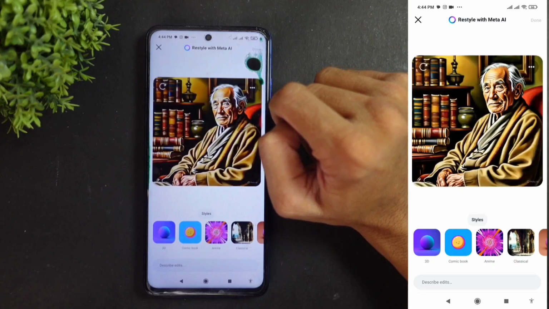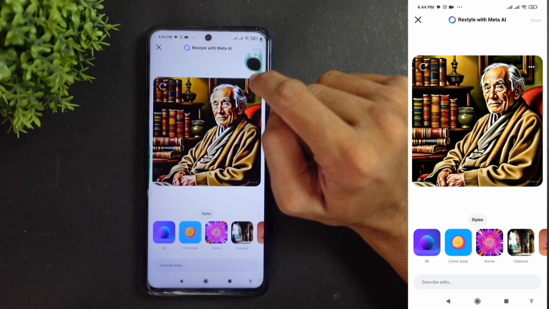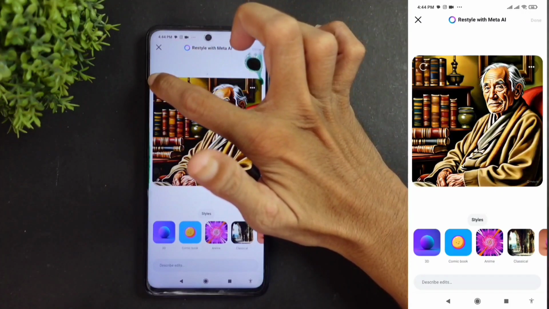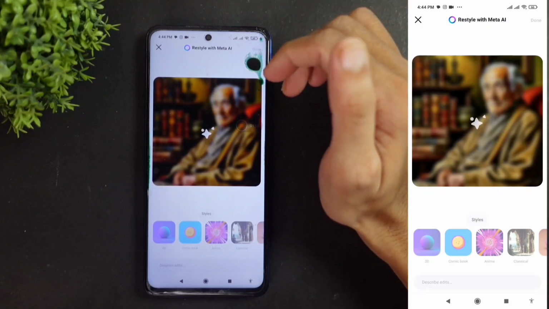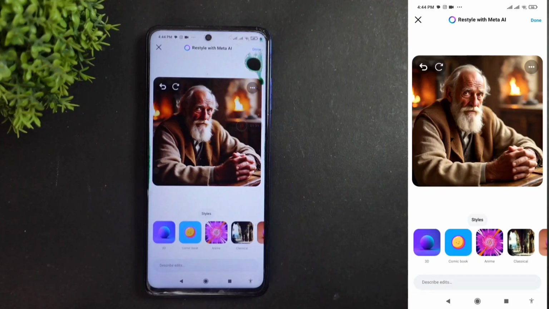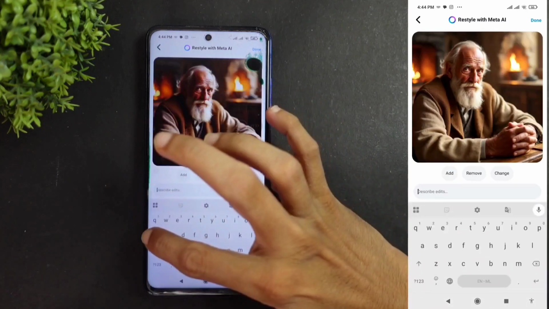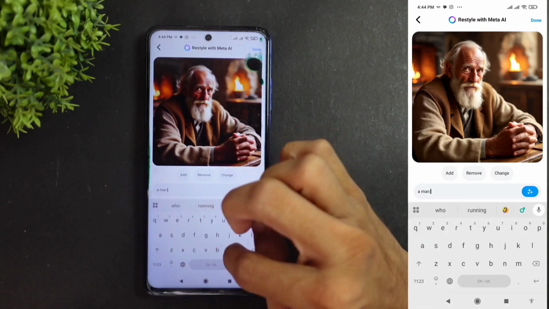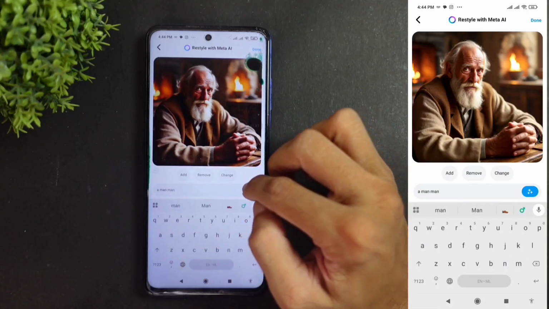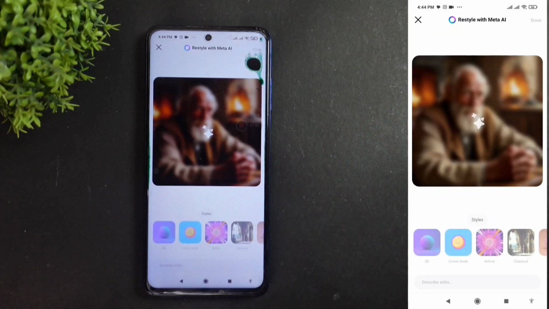When you're clicking on that, you'll reach a new page. Here, if you want to change this profile photo, what you need to do is either click on this button. When you're clicking on that, that profile photo will be refreshed and a new profile photo will be added. Or you can type what changes you want in this profile photo. Here you can see describe edits, and here you can type what changes you want. For example, I'm typing an old man, and after that click on the send button. When you're clicking on that, a new profile photo will be created.